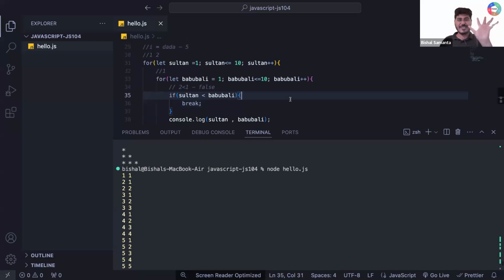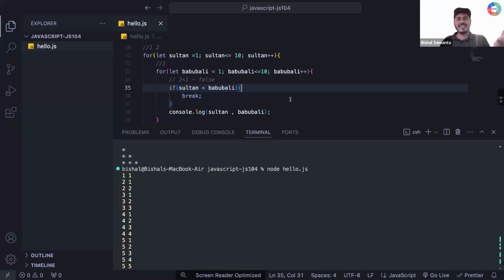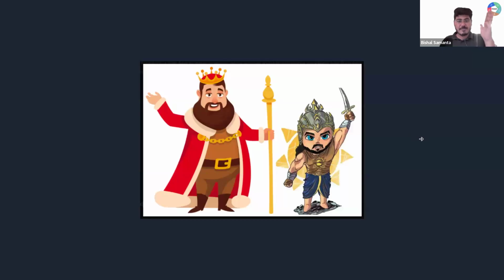Cool. So take this snippet and do a dry run. You will be amazed by the power of it. Okay. So this is the power of break. Again, the concept remains the same. When the break code is executed, your whole for loop will be terminated, right?